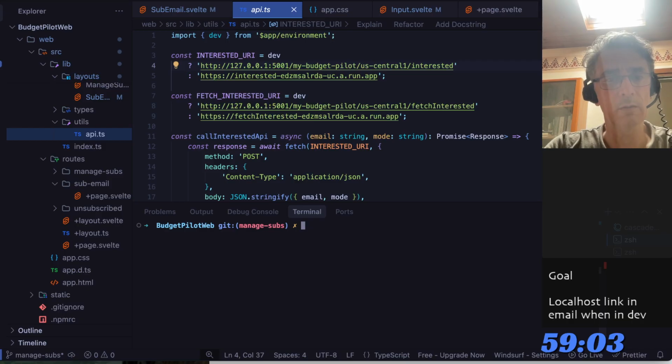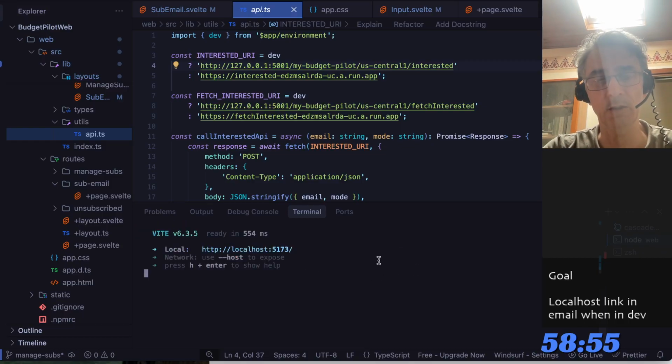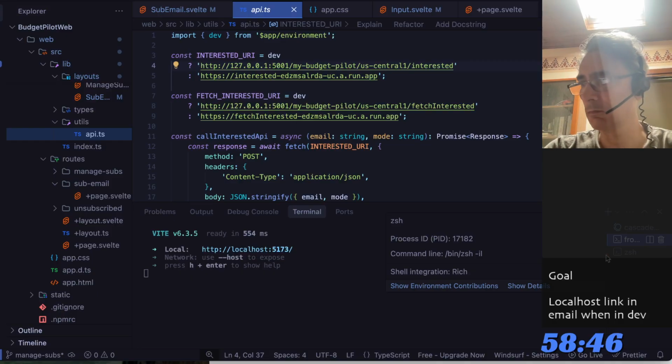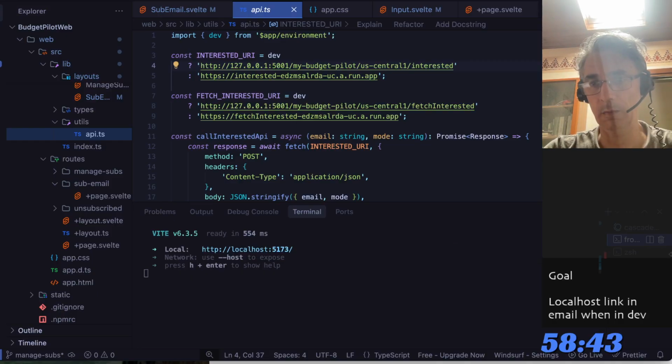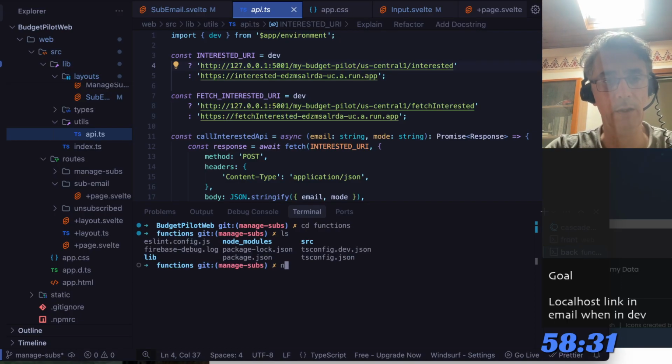So now we go in which folder? We go to web and we start Vite. Don't know where it went, but I want to see it running here. So here I rename it to front end, or just front. It's to make it a bit smaller, yeah. And the other is the back end, so rename it to back. Okay. And here we go to functions and npm run serve.